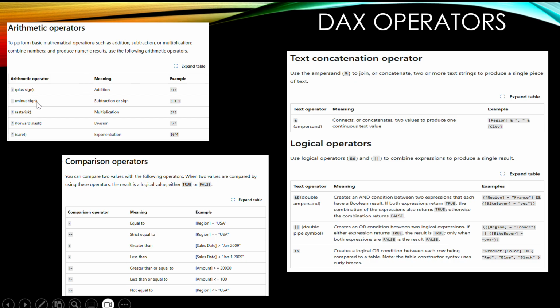You can see here we have all the arithmetic operators that will be used in DAX. Whenever you want to do any kind of addition, we will use the plus sign. Whenever you want to do subtraction, we will use the minus sign. These are all the operators we will be using in the DAX functions. For multiplication, we will use the asterisk. For division we will use the forward slash, and whenever you want to give an exponent, we will use the caret. So these are the different arithmetic operators we will be using in DAX, same as mathematical operators.